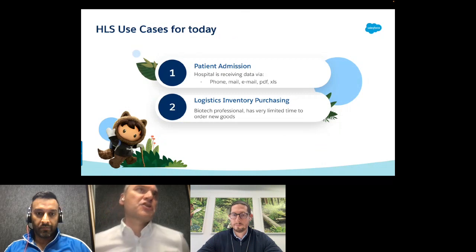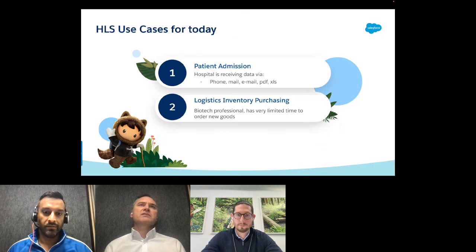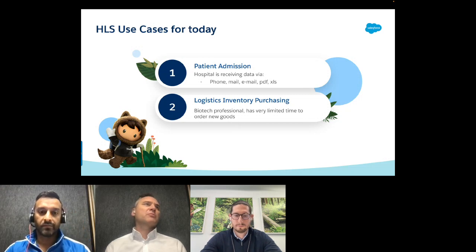Okay, let's jump in. Two typical use cases that we see in the industry. The first use case is patient admission. Typically, you go to the hospital and the hospital receives a lot of data, and that has to be processed. Let's jump in to the first use case.